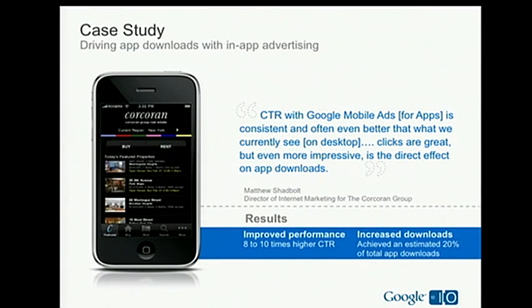One particular example of this that we've highlighted is the Corcoran Group. They're a real estate company in New York. They built an app in order to highlight their listings to prospective real estate purchasers, and they wanted to drive adoption as quickly as possible. They used an AdWords campaign and were able to boost their downloads by 20% with a minimal investment. And so that worked very well for them, and it's something that's portable to any app developer out there.